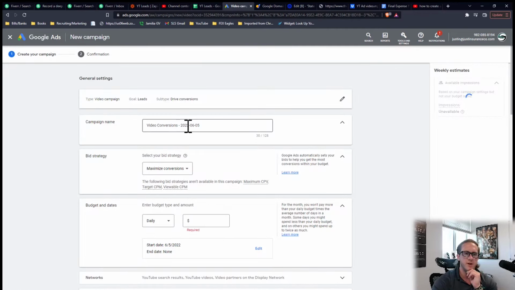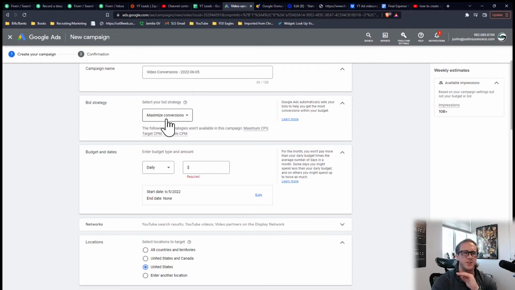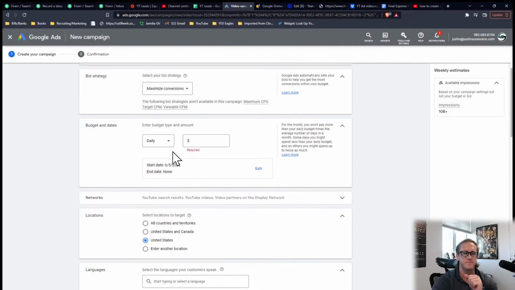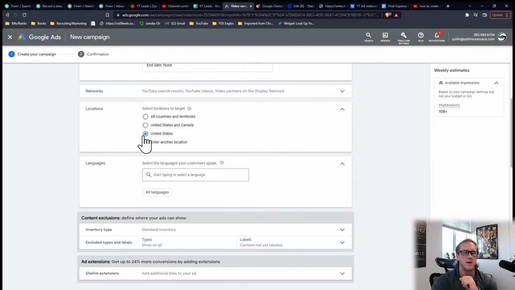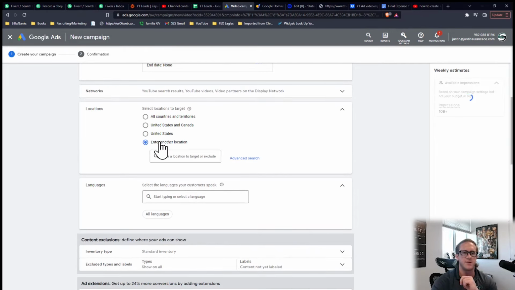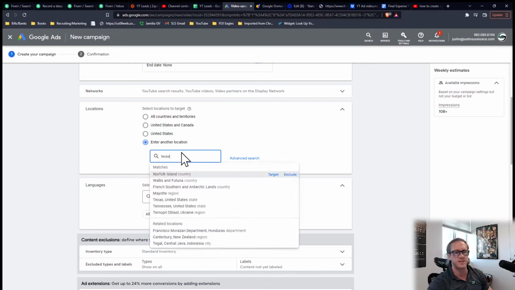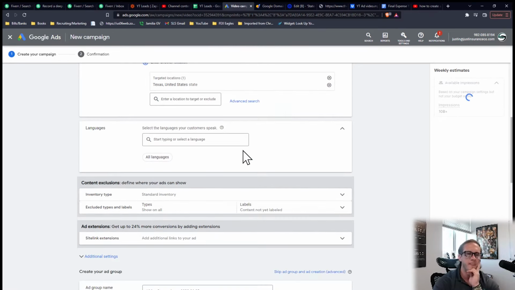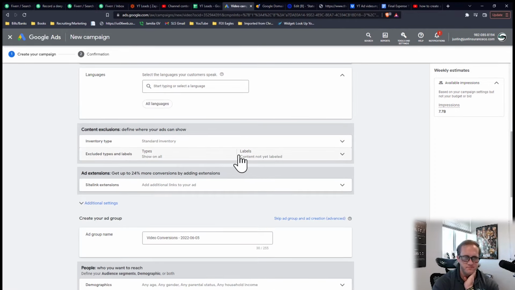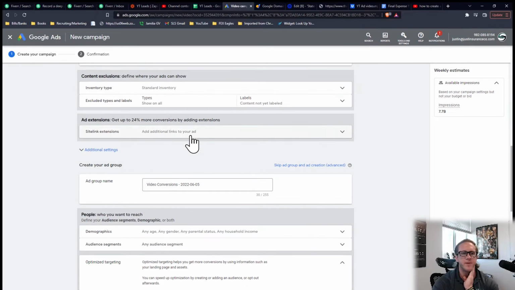And then you're going to want to change the name of it, the campaign name. Bid strategy, keep maximize conversions, that's fine. Budget, you just put your daily budget in here. Locations, you can enter the state that you want. So say you're in Texas, you're just going to put Texas, United States. And then you can put all the other states you want. Language, I would just do all languages, that's fine. This, just keep it as it is. This, don't touch this.